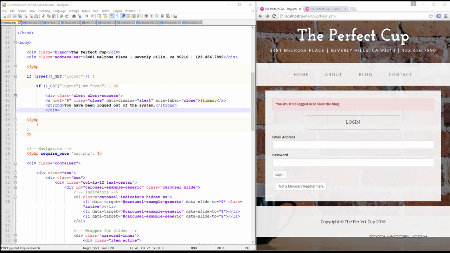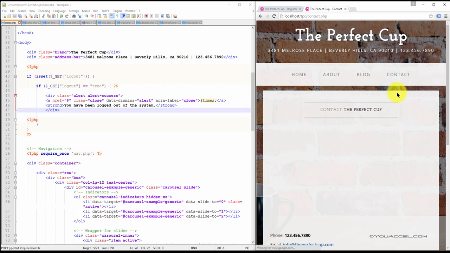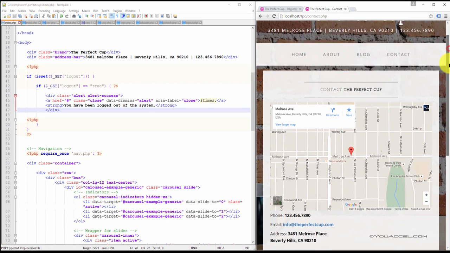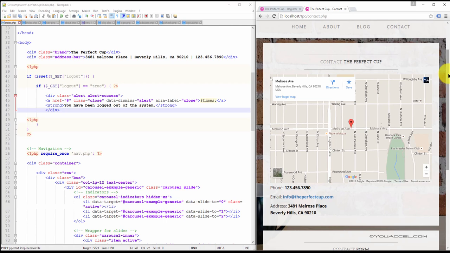In this lesson, we'll create the contact page shown in this example. This is the completed version here, and this is what we'll be creating. The page will consist of a map that shows a graphical illustration of the location using Google Maps, and the address is this one here.